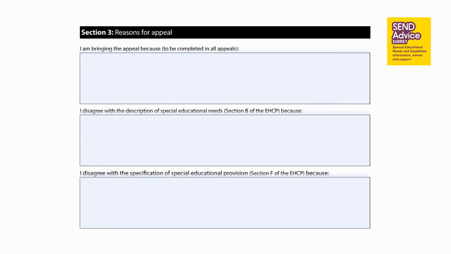The first box, for example, if you're appealing a refusal to issue, you would write, this is an appeal against Surrey LA's decision to refuse to issue an EHCP for Fred Smith, for example. For contents, which is sections B and F, and a placement appeal, section I, you would write, this is an appeal against sections B, F, and I of an EHCP issued by Surrey LA in respect of Fred Smith.